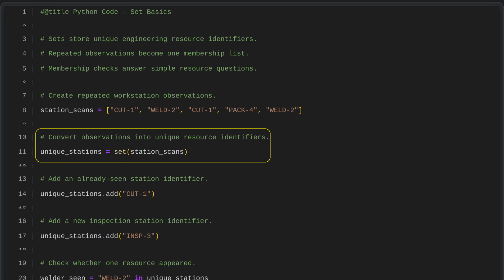Convert the workstation observation list into a set to remove duplicate entries. This leaves only unique resource identifiers, ensuring each station is counted once for accurate and efficient resource tracking.